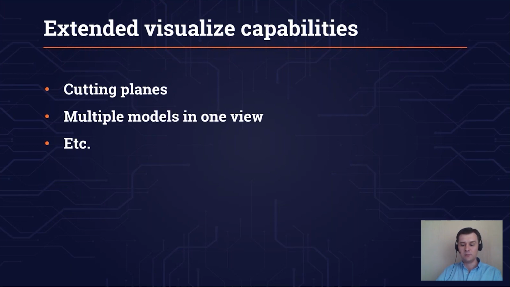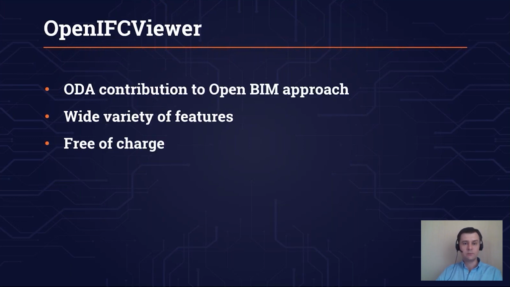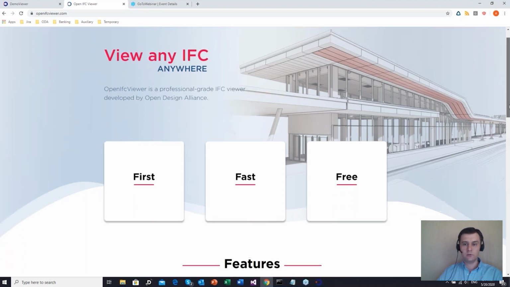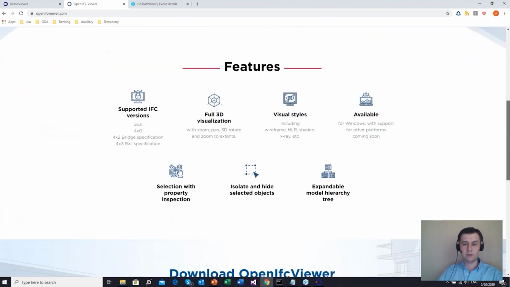apply various extended capabilities. But I won't show you right now our ODA viewer, but I will show you another example. It is in some way the contribution of ODA to the overall OpenBIM approach. It is a free of charge open IFC viewer available for everybody for download. Please let me show you. That is the site, openifcviewer.com. You can go and briefly review its possibilities.